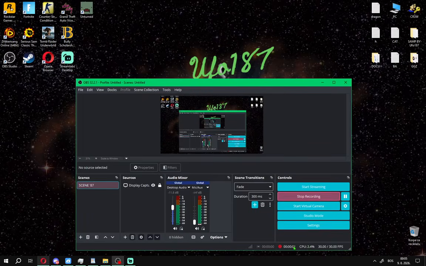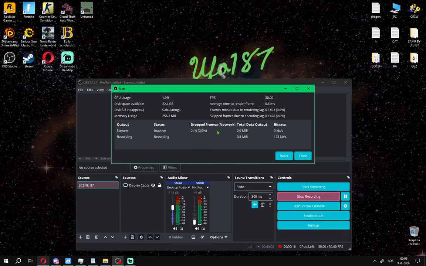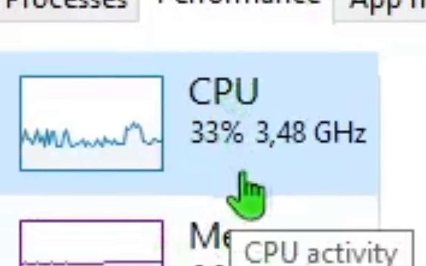As you can see, everything looks so fine. CPU usage 2%, 1% now. You can also view stats. Move here, view and stats. And you will see dropped frames are 0. And also CPU usage is low.